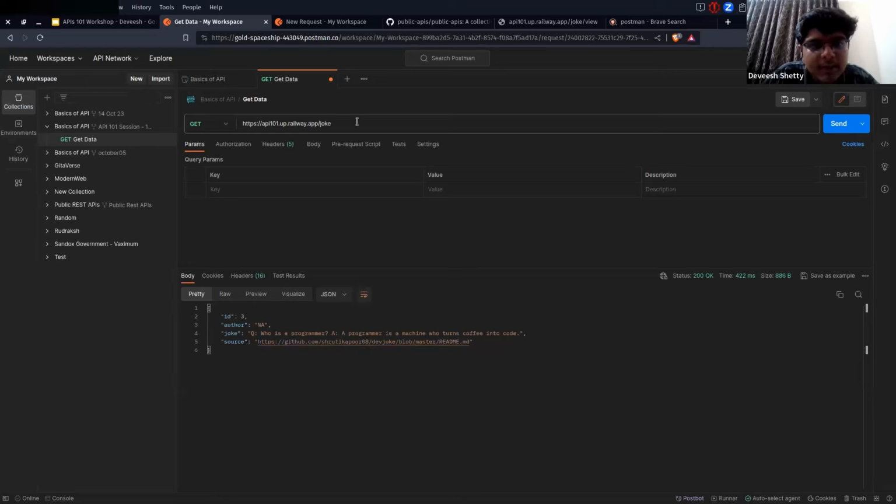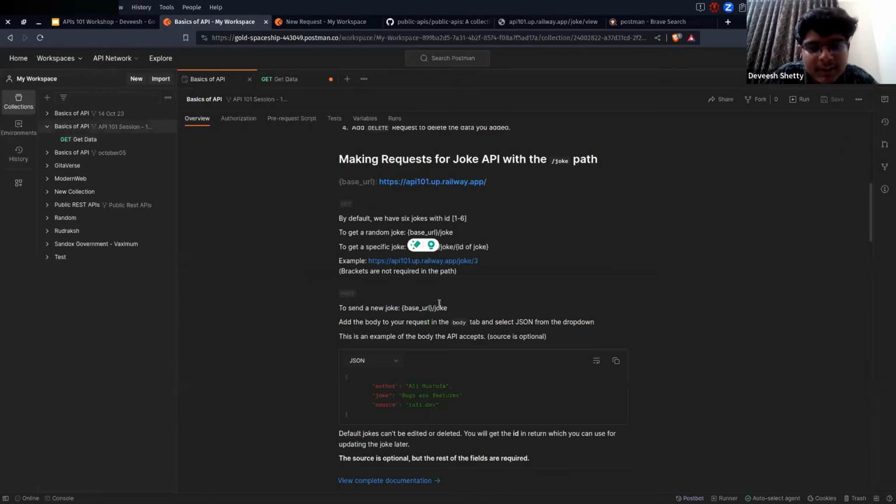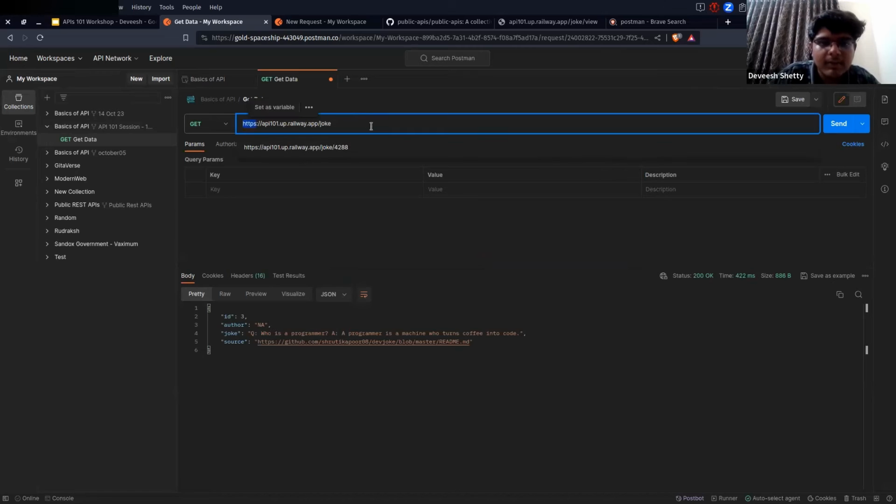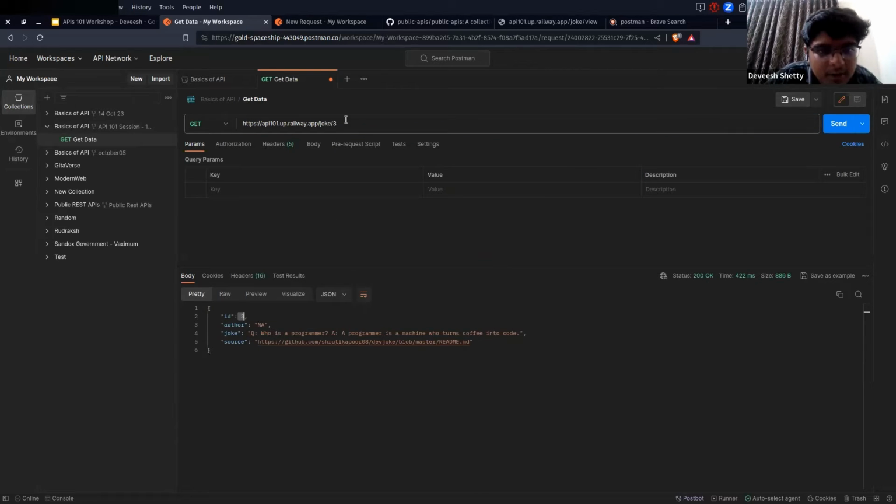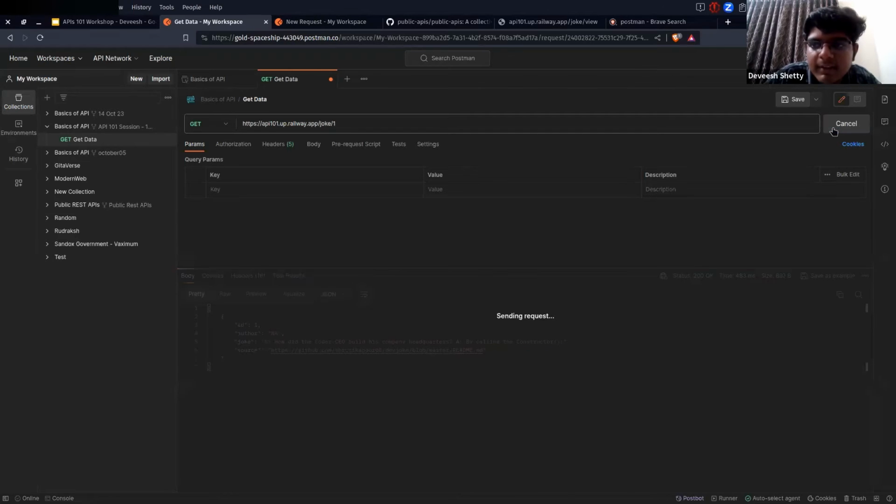See, now I can give it another path. See, slash joke slash ID. So they have given an example of 3. So I'll give 3. See here, you can see the ID, right? I will give 1. So you can see the ID will be 1. See, every time I send, it won't change. It will only query the 1.